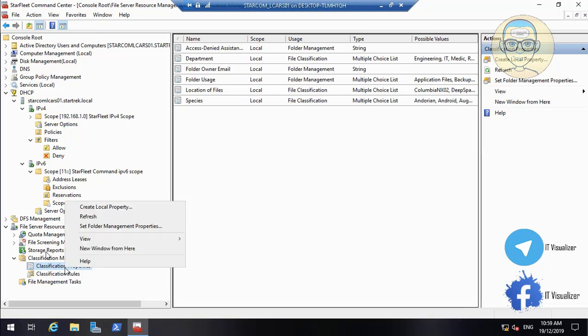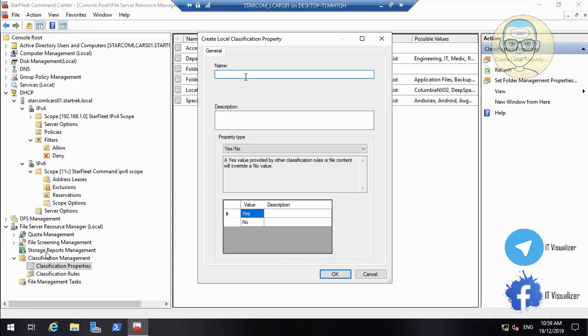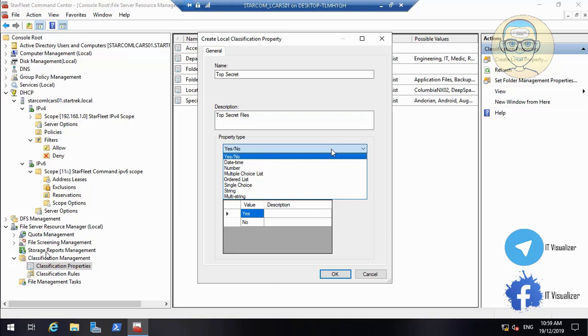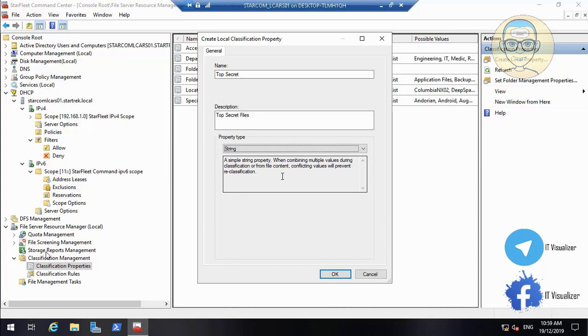Now we will do a new classification: create a local property, and then we will name it top secret. Then we will tell it to tag the files as top secret if it finds the words top secret in the content of the files. These files can be Word, Excel, PowerPoint, anything. So we will tell it to tag it as top secret, yes or no.